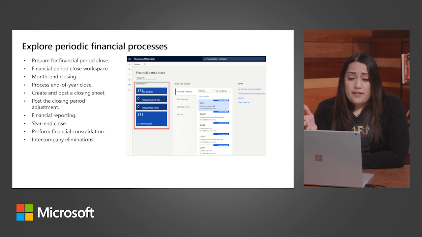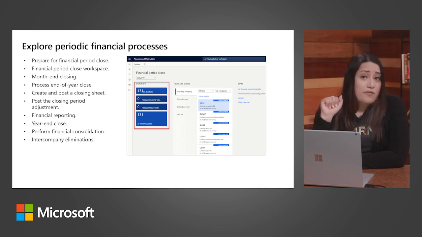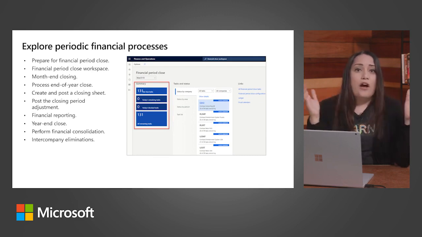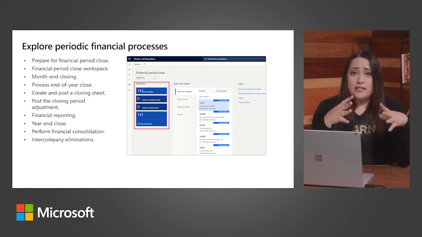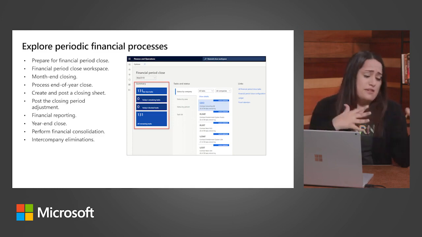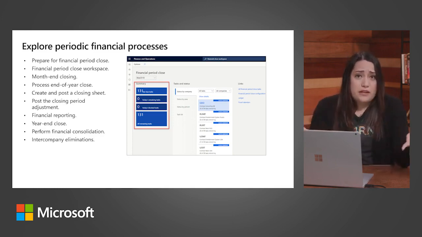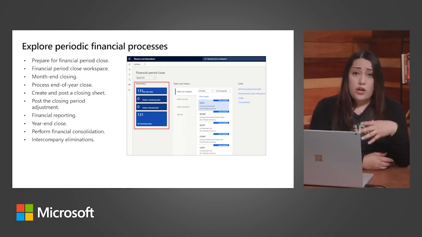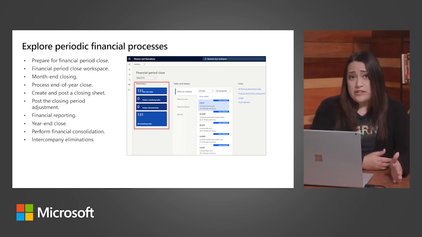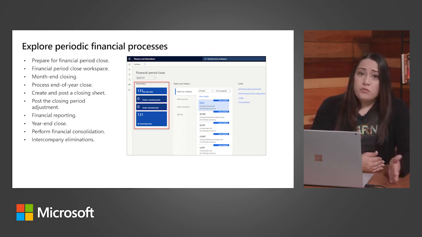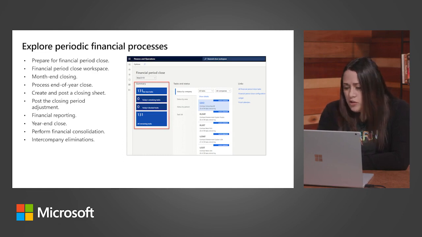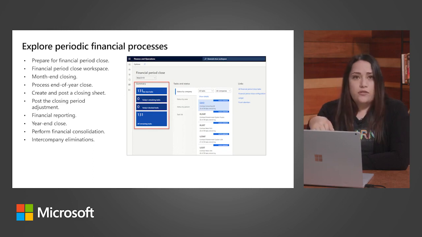But inside of Dynamics 365, the financial period close workspace allows you to track all of your different financial closing processes across the different companies, the different areas, and the people's responsibilities. Depending on your view of the financial period close workspace, you can either see all the tasks and all the statuses for a specific closing schedule, or just the tasks that are assigned to you. If you look at the screenshot I have pulled up on the screen, you can see what we call all of the different summary titles.